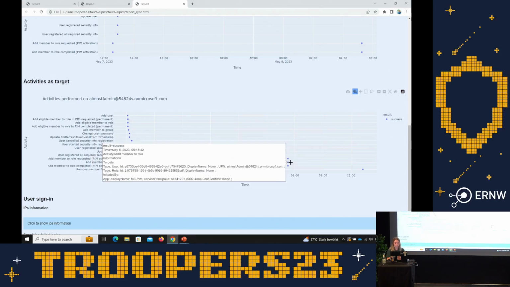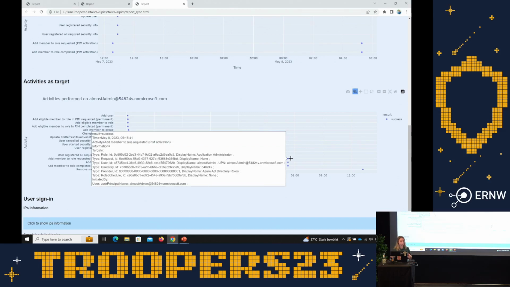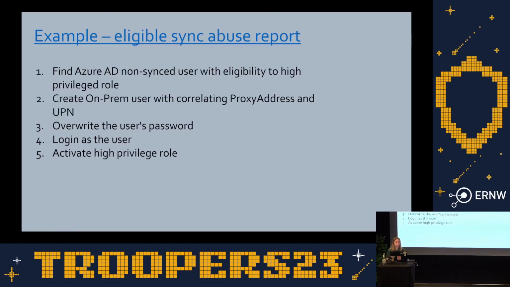But then we see these events for role activation using PIM, which support the exact steps required to implement the abuse. We can see that after this user's password was changed as a result of the synchronization process, this user activated the high privileged role that he was eligible for. So if we go back to our abuse, we see that it supports the steps that we talked about. We have an Azure user that is eligible for a high privileged role. We know it was synced, and we know that its password was overwritten, and then he activated its role.